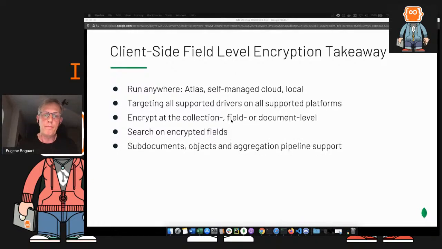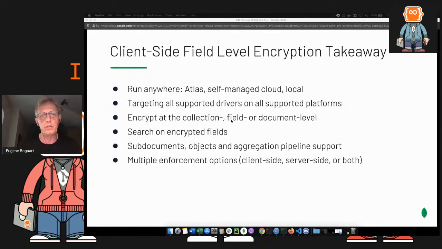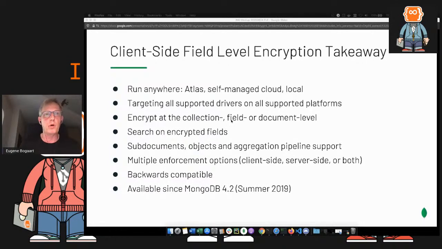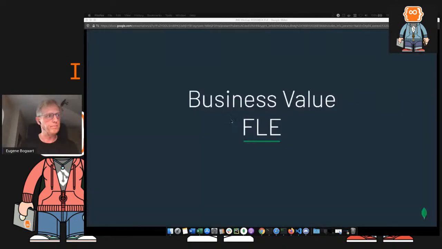It's supported in many sets of the APIs of MongoDB, and there are multiple enforcement options, as I showed you. You can use it at the client side, but you can also make some safeguards at the server side and use them both. That will make a proper and deployable secure solution for you. And what's the nicest thing is that it's really backward compatible, and it's available since MongoDB 4.2. Okay.